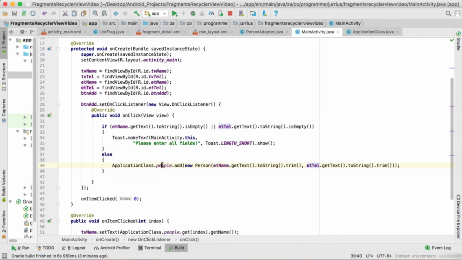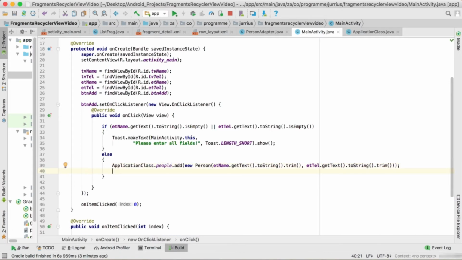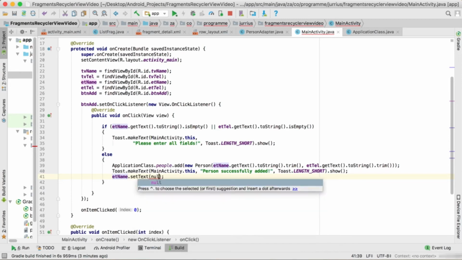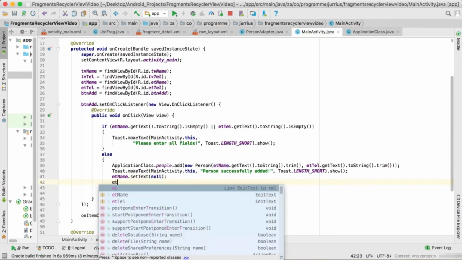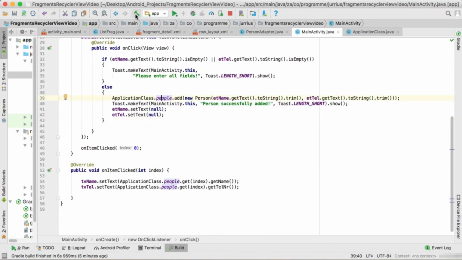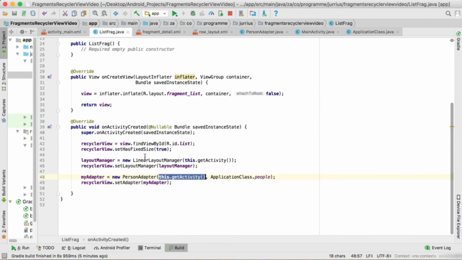But now that applicationClass.people.add, if we do that, we are only adding it to the array list. We're not adding it actually to the list view. So now, before we get to that, let's just tell the user that this was successful. Let's say person successfully added. We can then go to etName, and we can set the text to null, just to be able to add another person again, and go to etTel and also set the text to null to be able to add another person. Right, so now the next part that we want to do now is to let the list view in the list frag know that something changed, that your applicationClass.people that we passed in now changed, and it must update the adapter or update the recycler view there.